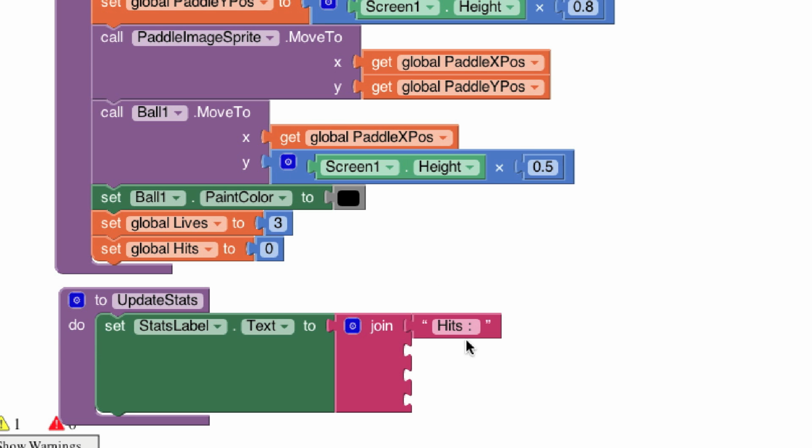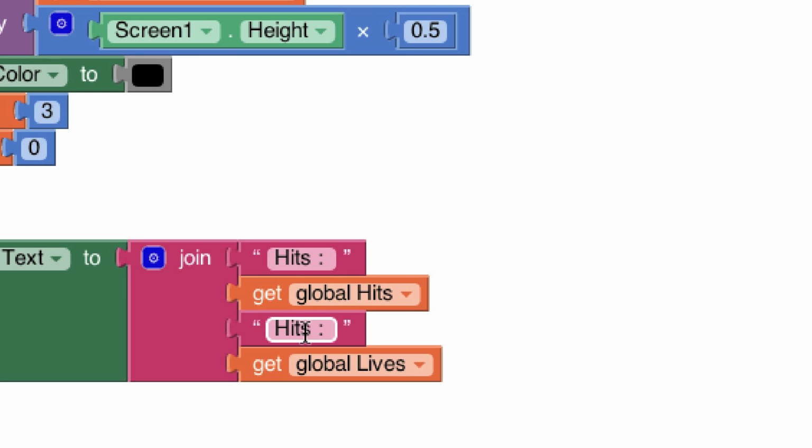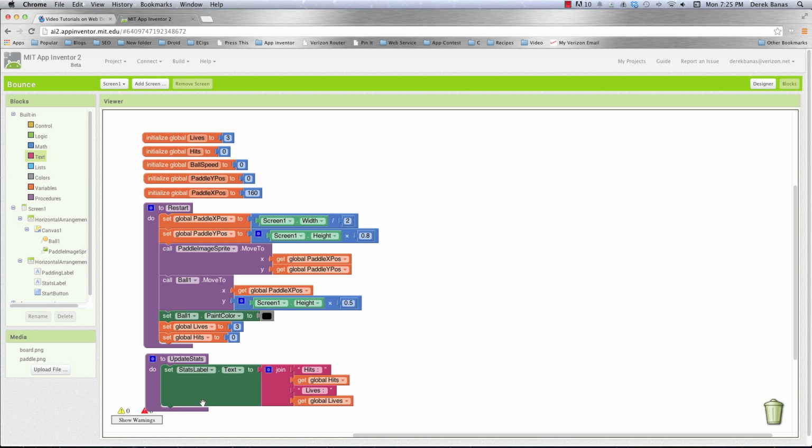Hits, and then I want to get the global hits, and then let's get the lives also, and duplicate, and then this is going to be lives. I'm going to put a space in there though, lives, and then make sure there's a space here. No, there already was. Okay, so there you go. That's going to work that way.